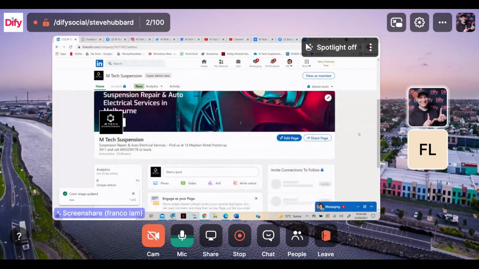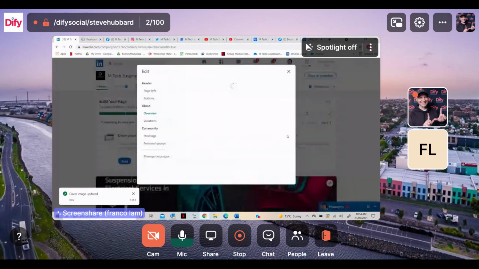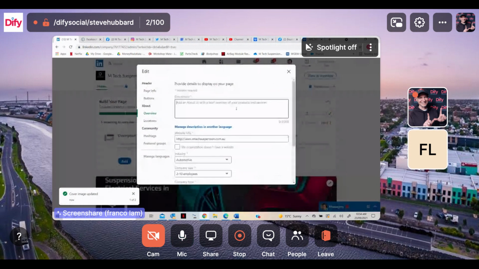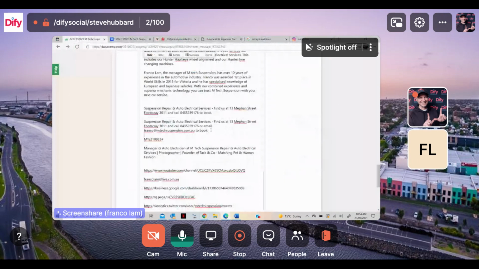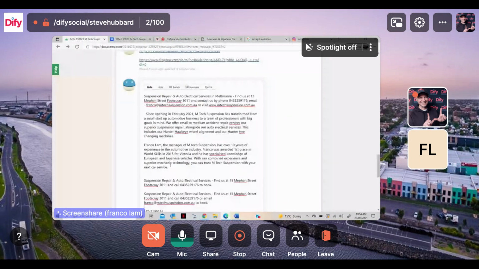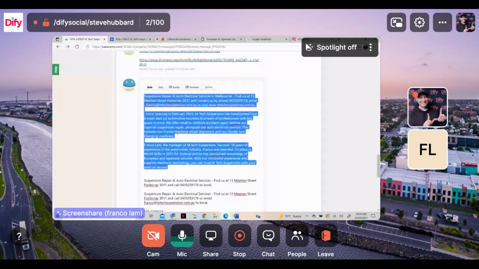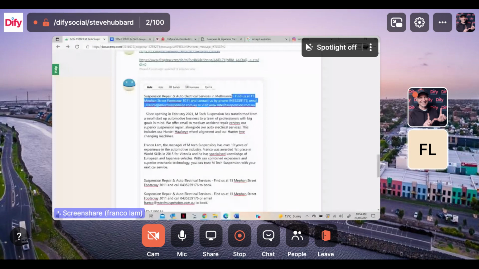Go Edit Page. And now that's your long about stuff there. So you can copy that longer one that starts at the bottom. Basically, you can start with suspension repair and auto, and then that whole lot there. I could just get rid of that, eh? Because we already mentioned it. No, just leave it. The more the better.